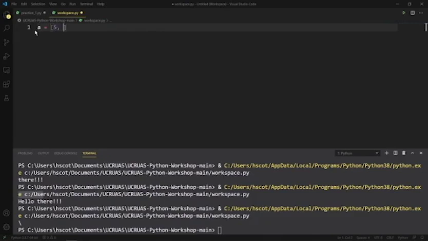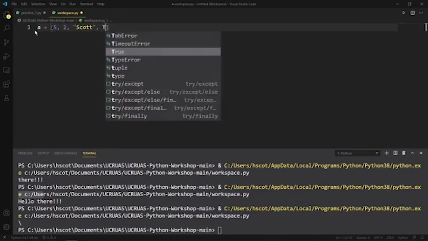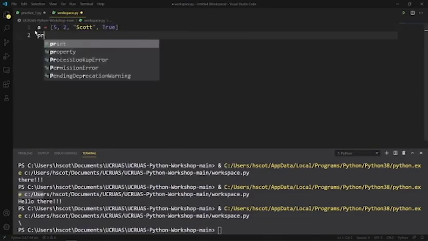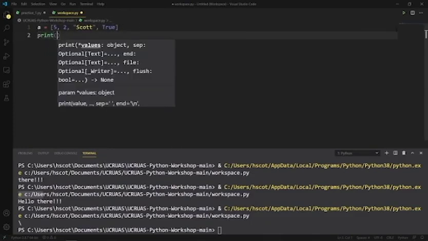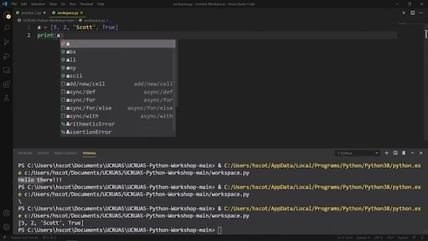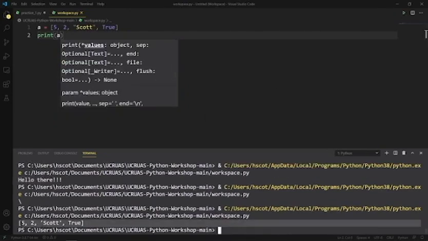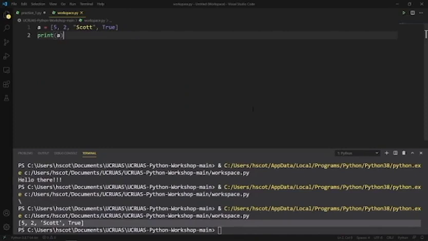And how we create a list is we first have the variable assigning it, and we'll use square brackets to denote that this is a list. And then we separate each variable or each data type with a comma. So when we print out our list that stores the integers 5 and 2, then a string Scott, and then a Boolean value of true, it'll print all of those out into the terminal.